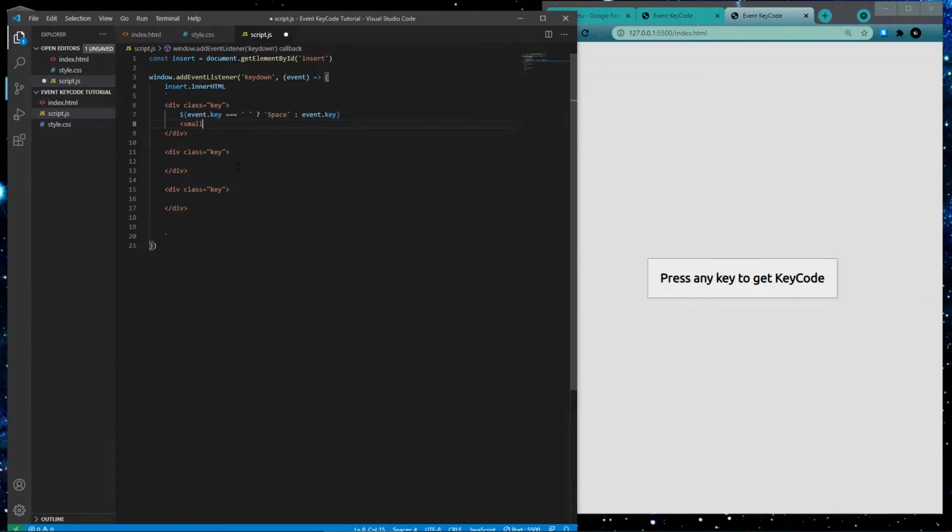Actually, no, let's go ahead and define our small tags. So our small tags are just going to pass through the literal value of the event key. And we'll close out that small tag. And this is everything that we're going to put in our div. So down here, likewise, we're going to have a template literal. Inside the template literal, this one's going to be the event.keyCode.